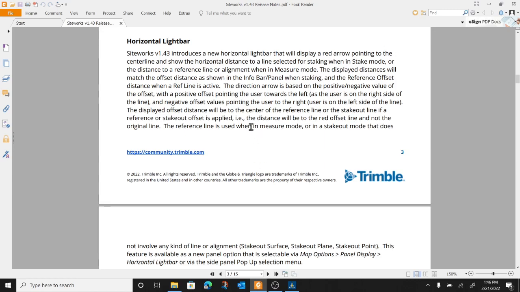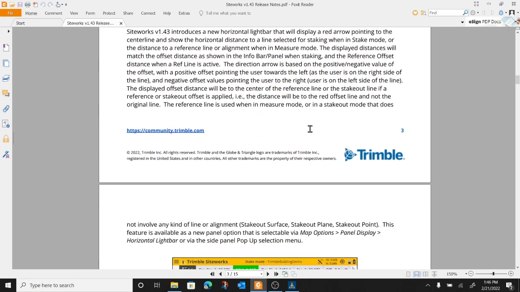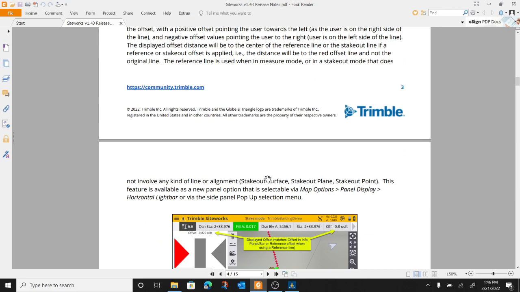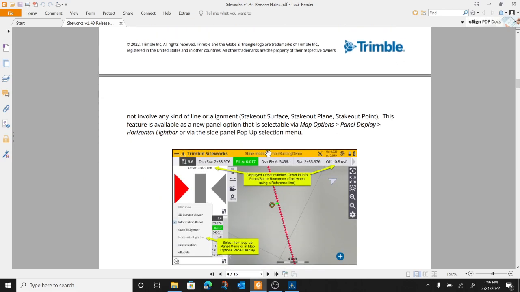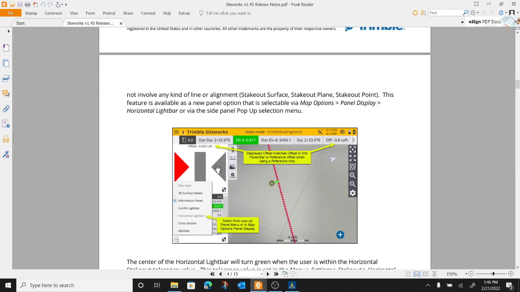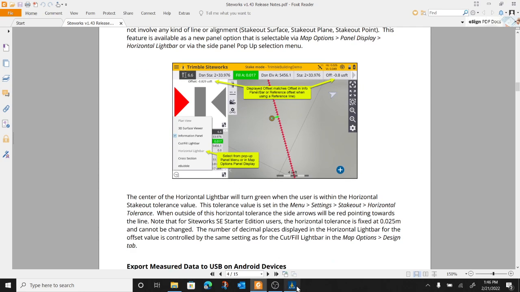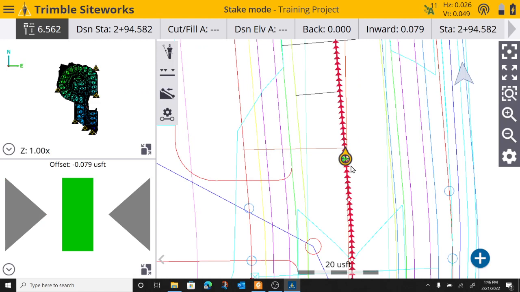Cool. Reference line is used when in measure mode or in stakeout mode that does not involve any kind of alignment or stakeout. So it just tells us how to do it. Shows us right here. Let's check it out. Center will turn green if you're doing some stakeout. And there we go.